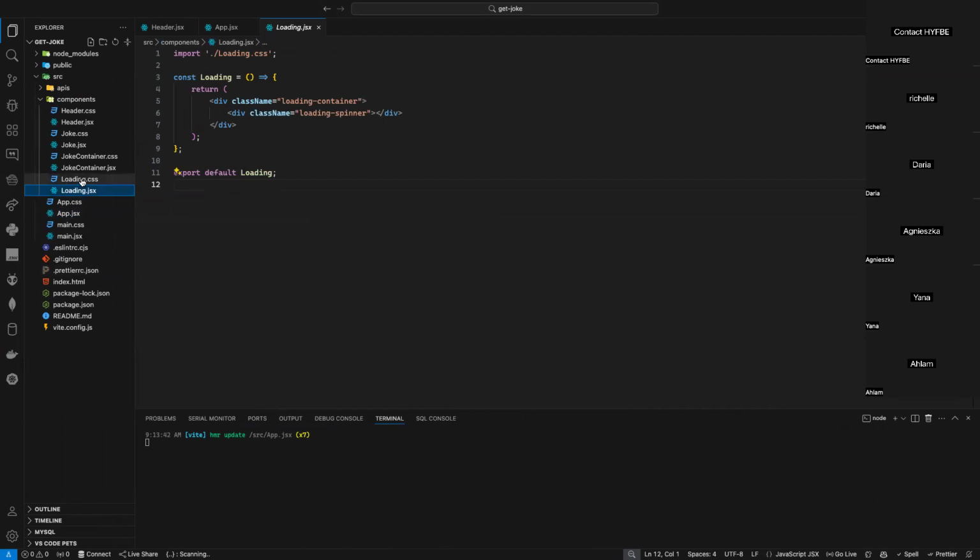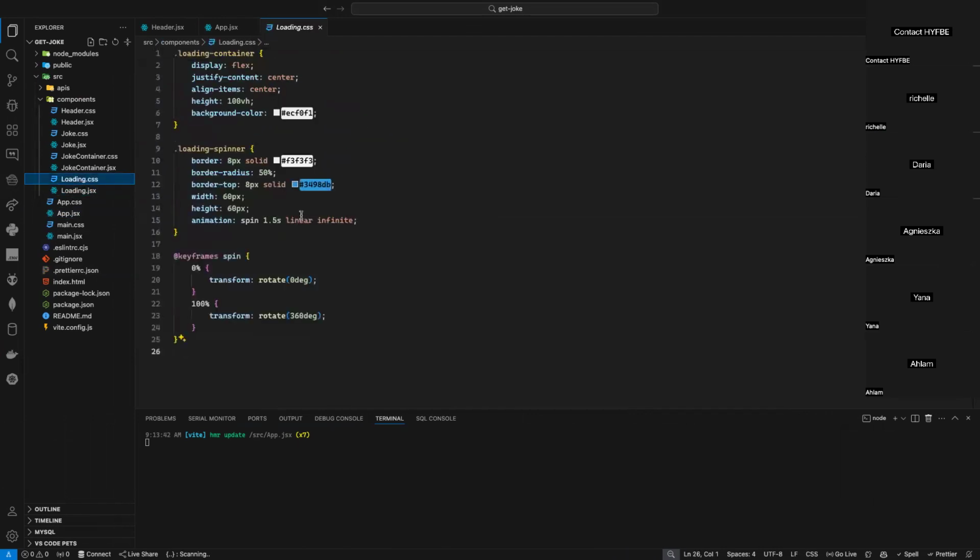Now for the loading here, it will be the same idea. I have two divs and I have some styling. After that, you can style it the way you want to if you don't like it. So there's no logic here, really. It's just some divs and CSS. Now we have joke container and joke. Those will be the two most important, especially joke container.